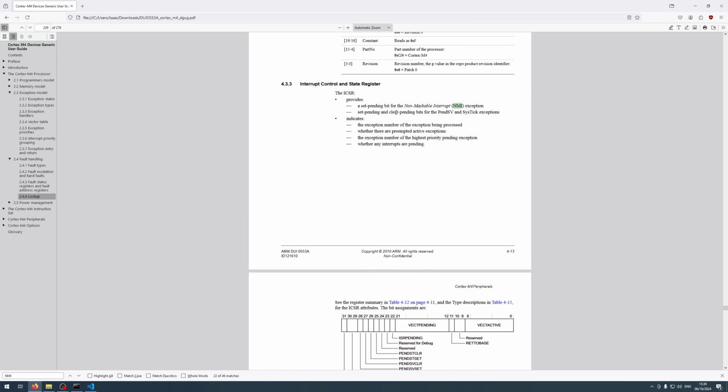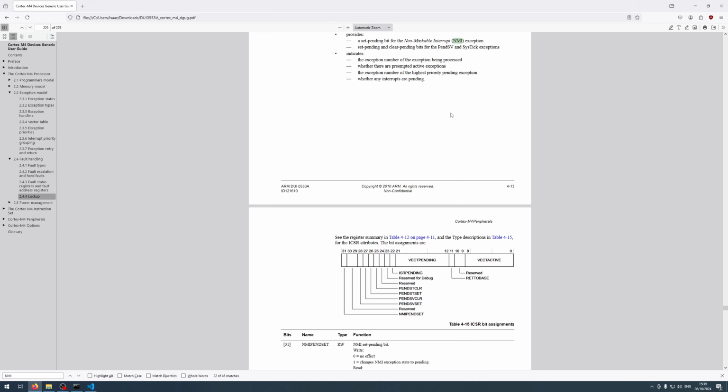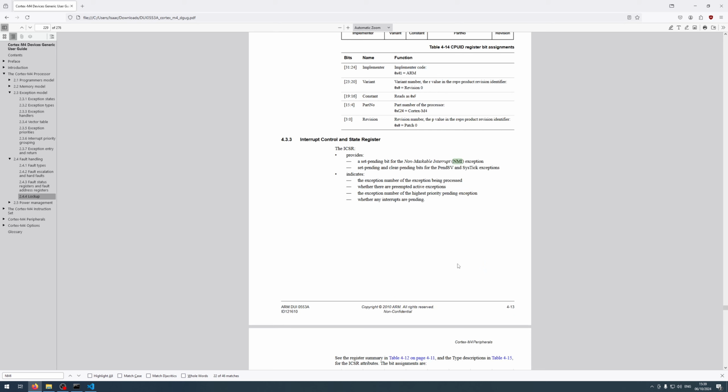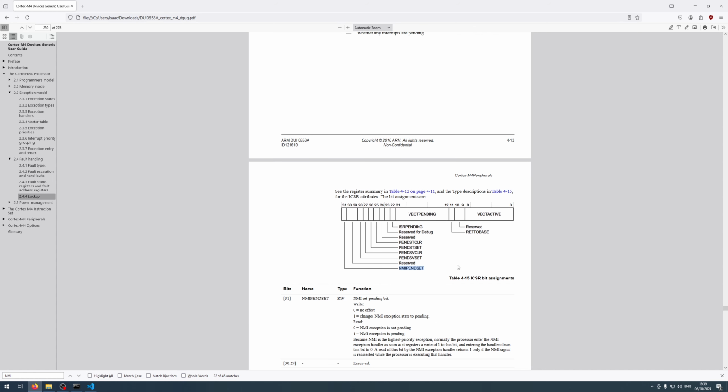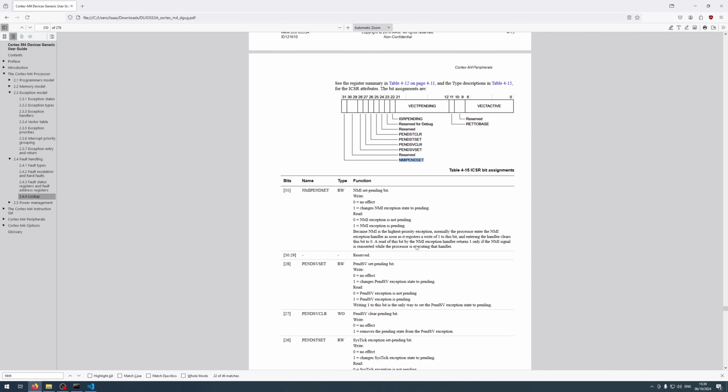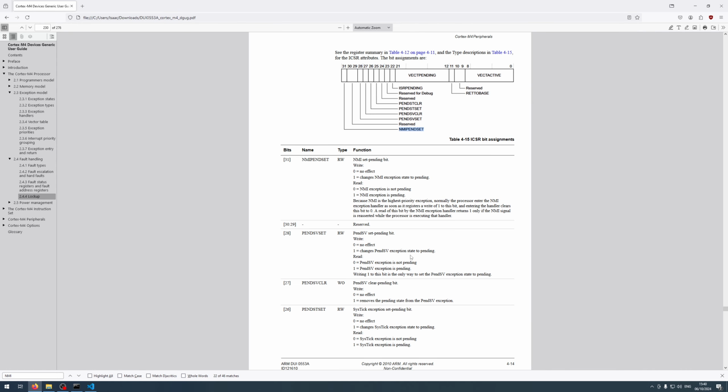Set pending bit for non-maskable interrupt. Okay. So that is a set pending. Oh yeah, NMI pending set. NMIPENDSET. Set pending should make it pending. It's not read-only to see if it is pending, I guess. So let's see. A set pending bit. Write of 0 has no effect, but the write of 1 changes the NMI exception state to pending. Oh, and you can read it to query the flag itself, the bit.